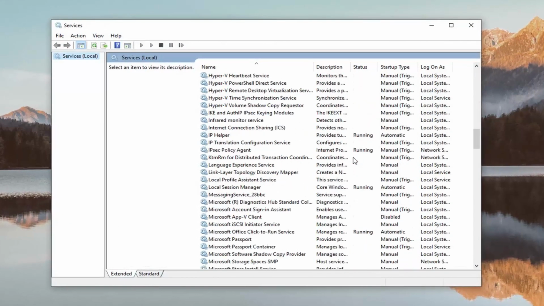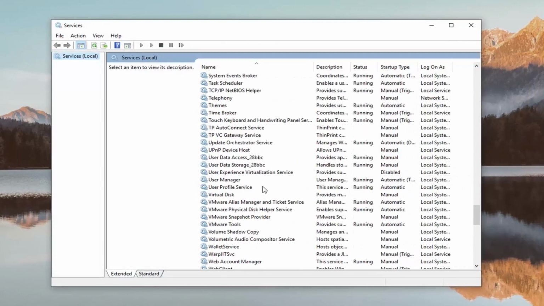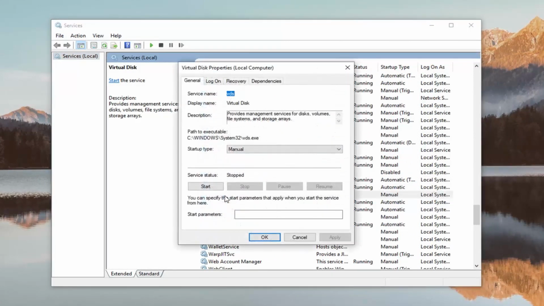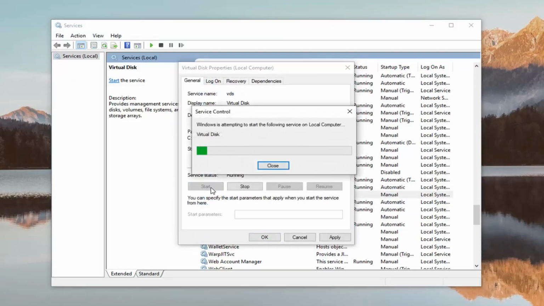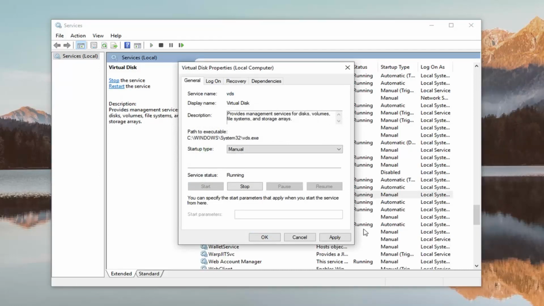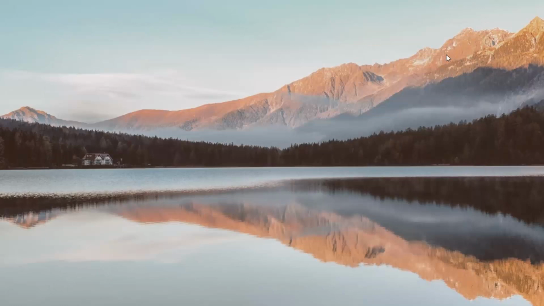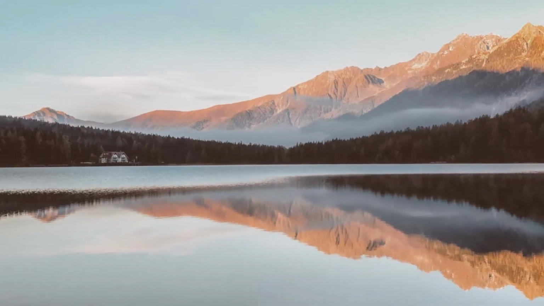You want to scroll down on this page now until you get to Virtual Disk, and you want to double click on it. You want to make sure startup type is set to manual, and if service status is stopped, you want to go ahead and left click on start. Left click on apply and OK, and then I would personally go and check and see if that's resolved the problem.